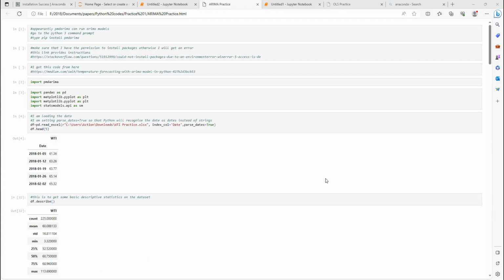Okay, in this video, we will run the ARIMA model. So I have some code here. The first thing we need to do is pip install pmdarima. So we need to do this in the command prompt. All I know for certain is that the instructions are saved here.